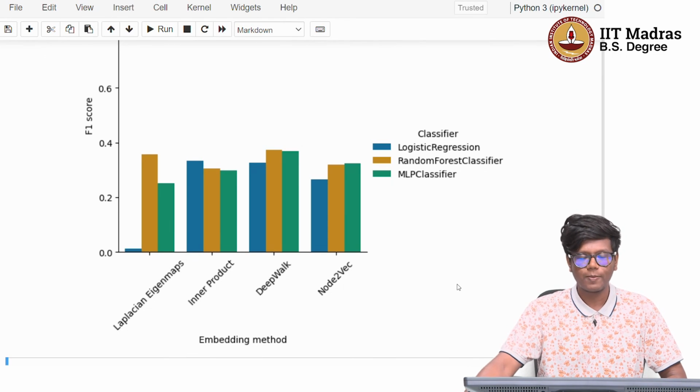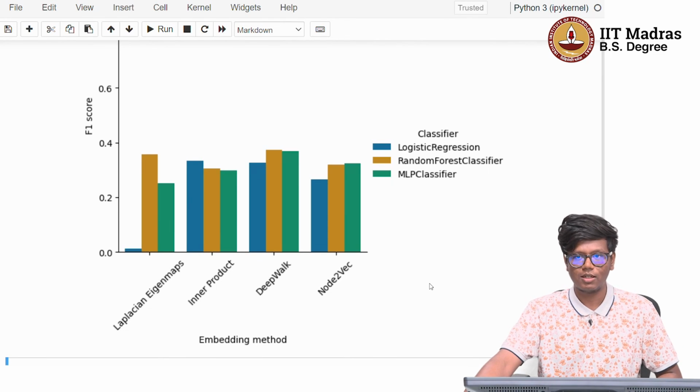And with this we will be moving on to edge embedding.